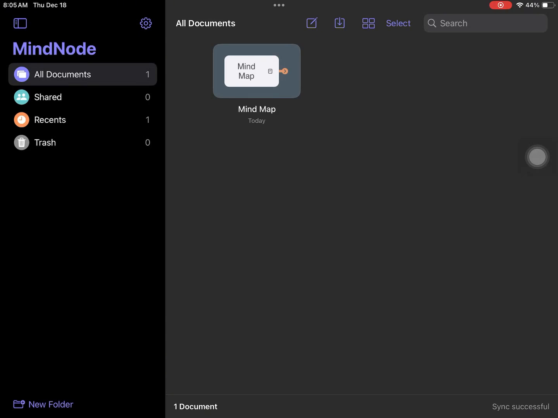In today's video, I'm going to teach you how to close MindMap branches in MindNode. We're focusing on the iPad and iPhone version, and by the end you'll know the quickest way to tidy up a busy map so you can concentrate on what matters.